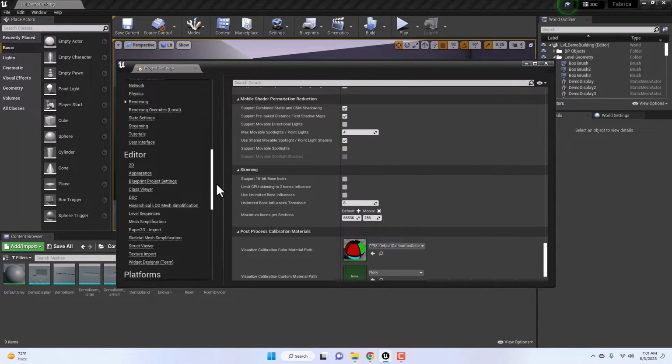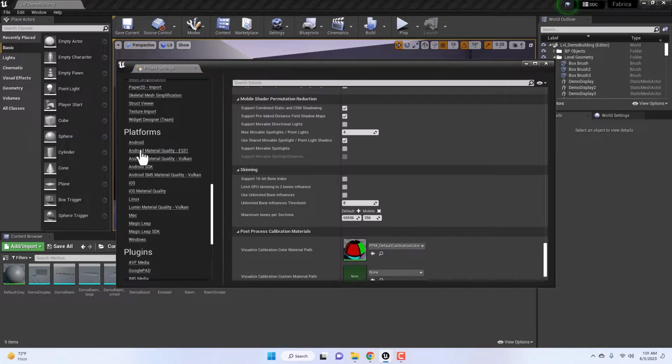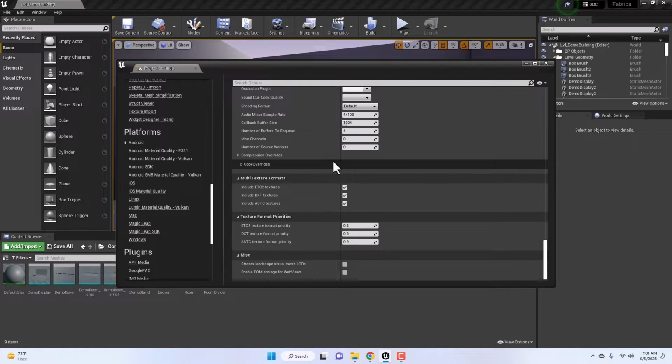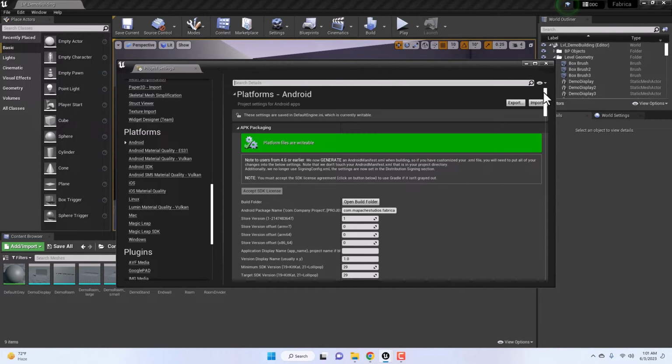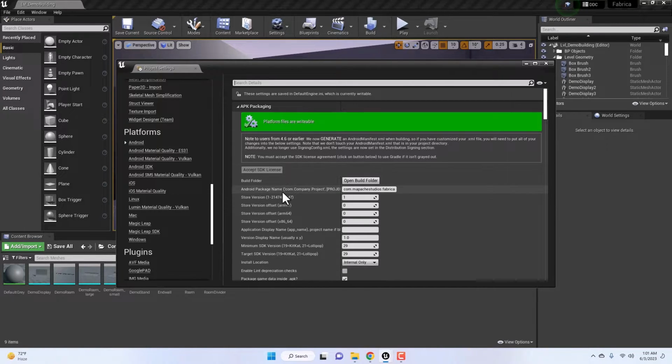And then from there, most of this other stuff does not really matter when it comes to working with the Quest. So let's drop down then under platforms to Android. And when you do that, you are going to have a button up here. Mine says platform files are writable, but yours is going to say configure now. You want to hit configure, and you should get this green indicating that it is configured. And you may also need to click accept SDK license. If you haven't, you should do that.